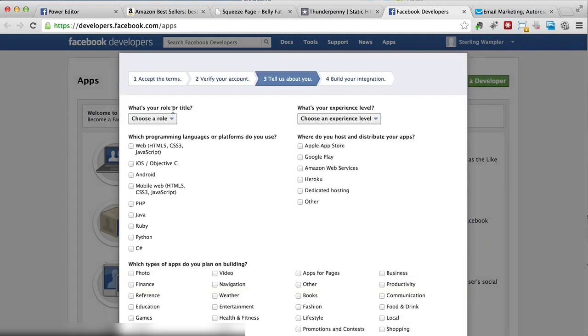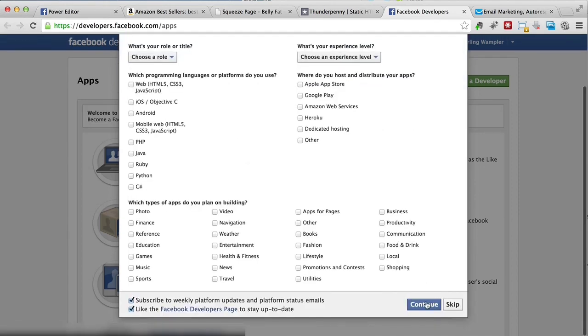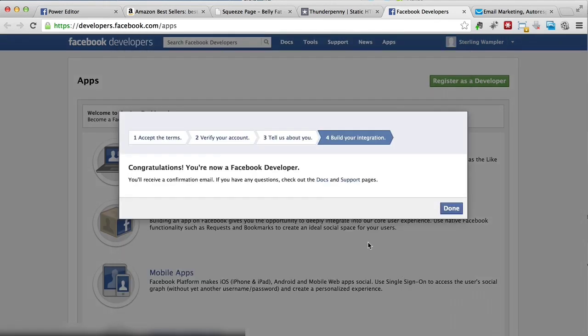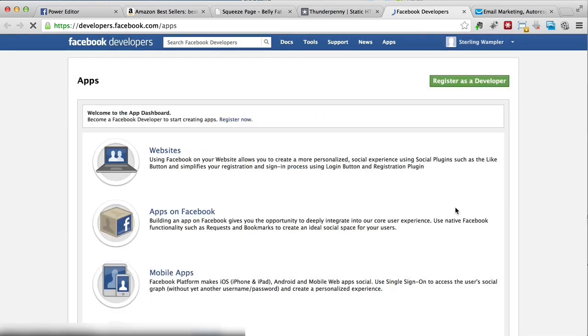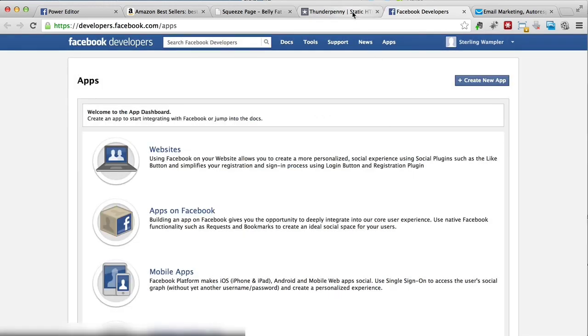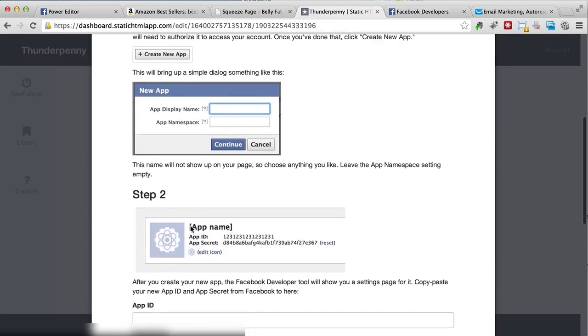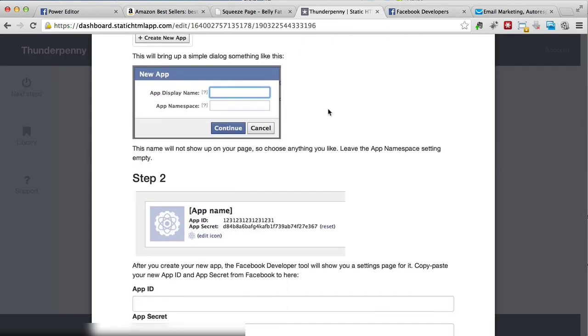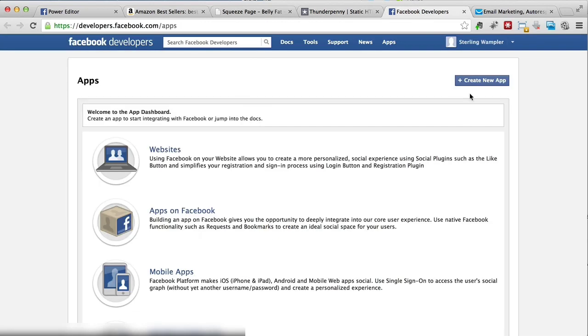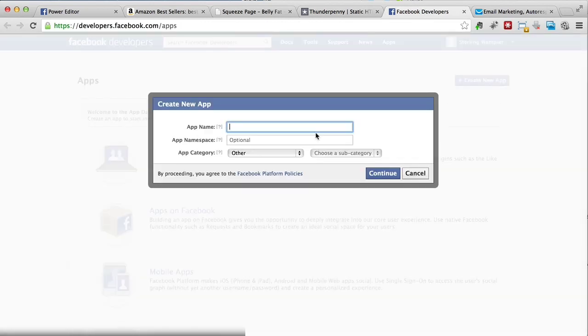What's your role or title? Let's see if I can skip this. Okay, it looks like I can. I was just going to skip this. Now we need to build our integration. Now this is done. Let's come back over here. Step 2 would be to create the app. Step 1 is actually creating the app, but because we didn't have a developer account, we didn't have this as step 1. So now it's the app that we need to create.